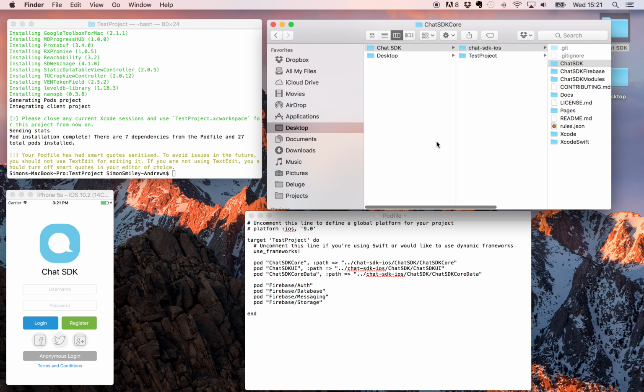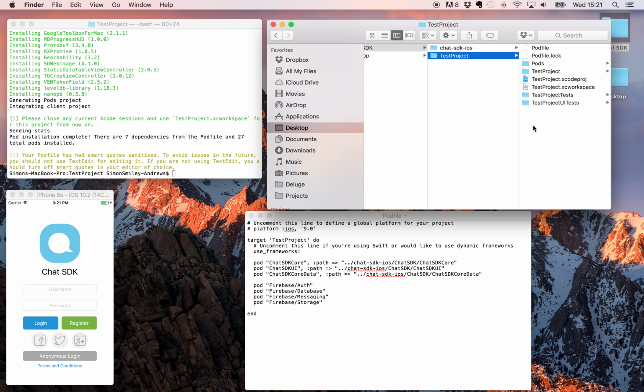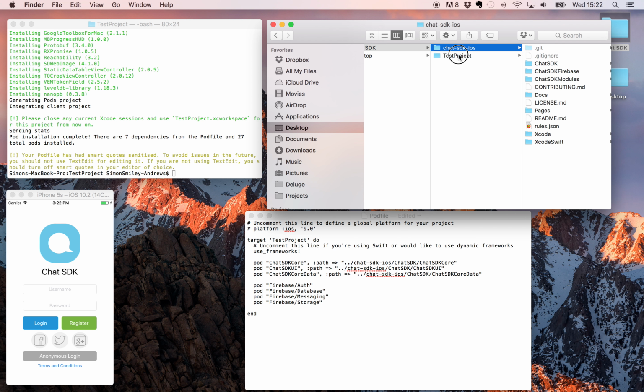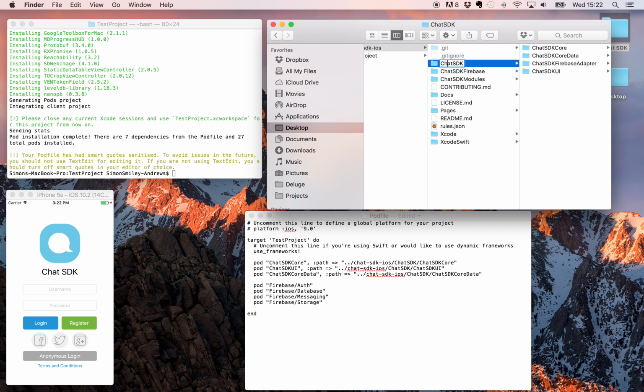Now, if we had a slightly different project structure, it would be slightly different. Imagine now if we had a folder between the test project folder and the pod file folder. We'd then need to go back to get to the Chat SDK one. So in turn, we'd add this. We'd go outside of one, outside of two, and then once again into the Chat SDK iOS, Chat SDK Core project.